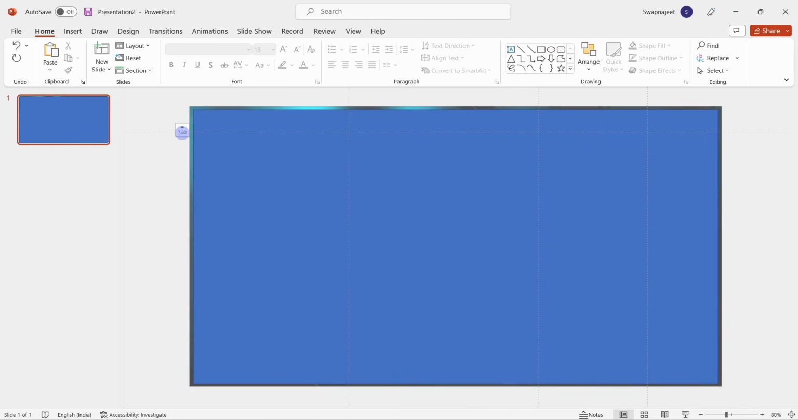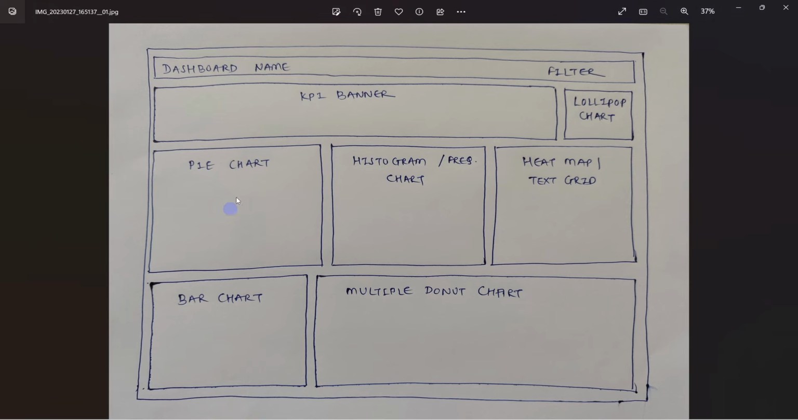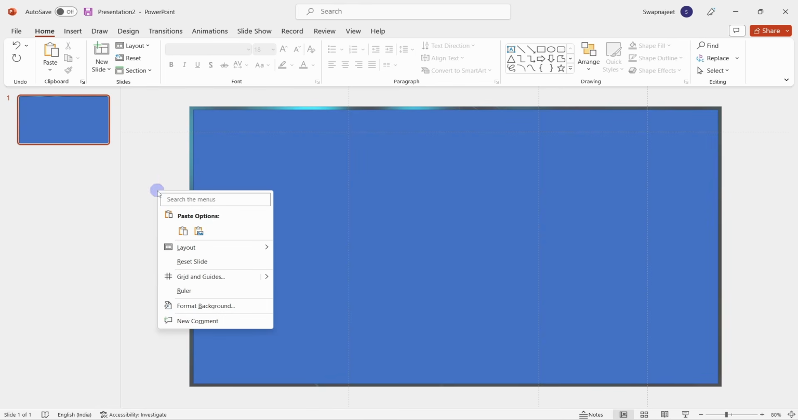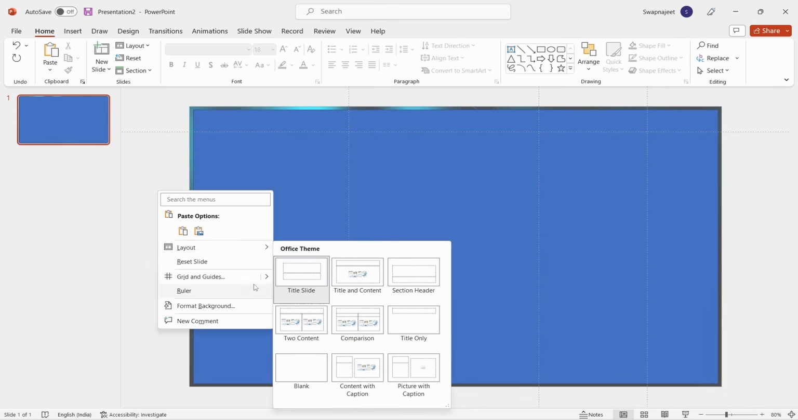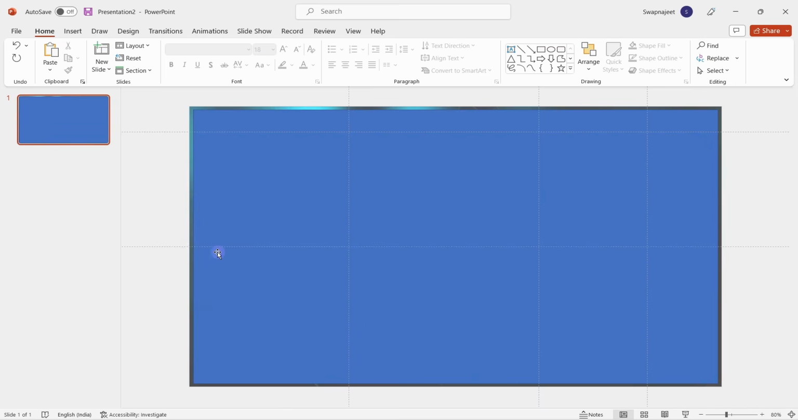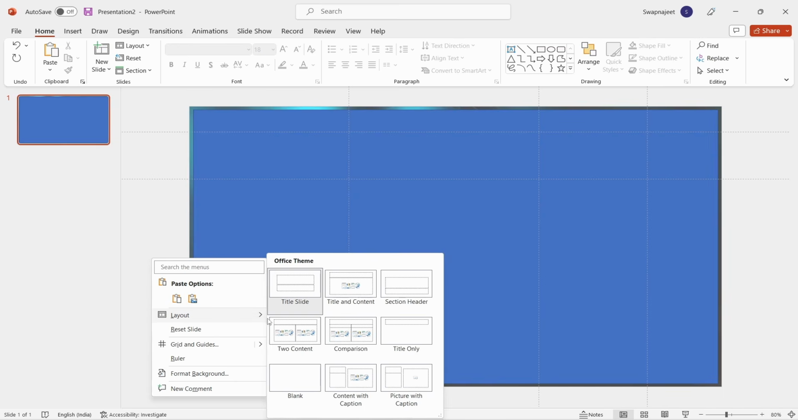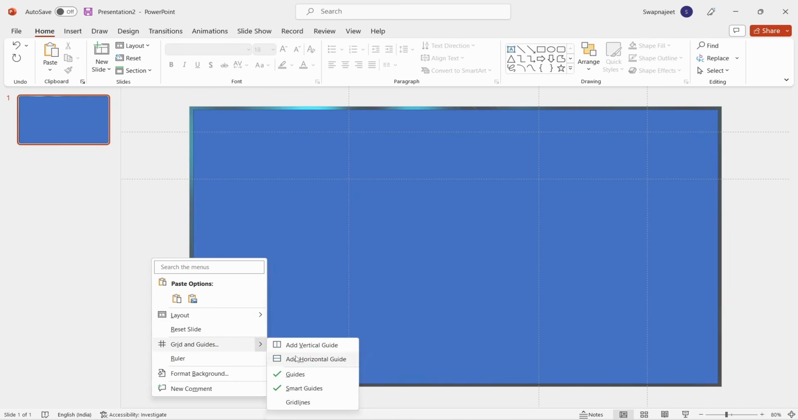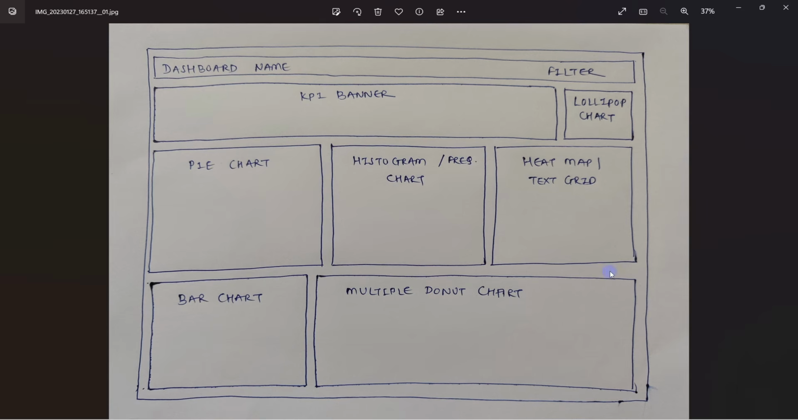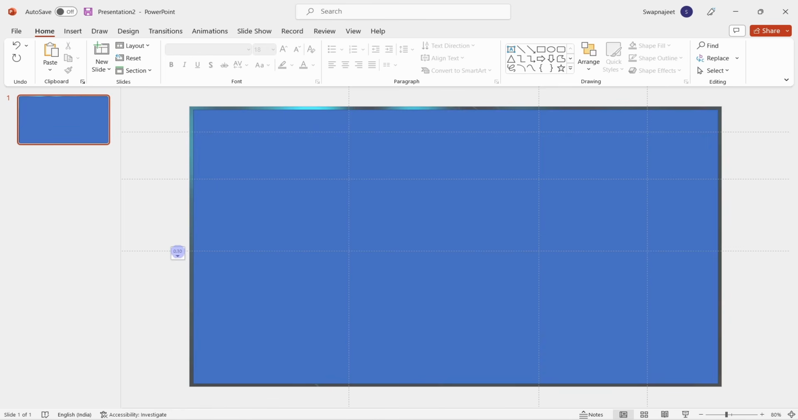Okay, so this particular part will be the dashboard name. Then the second will be this particular one, which will be dividing our KPI banner. All right, so I will go ahead and add one more horizontal grid line over here, and I will take it up somewhere here. So this will take my KPI banners. Right. Then one more we need to add, which will be this dividing part. Okay, I will just take it a little down.